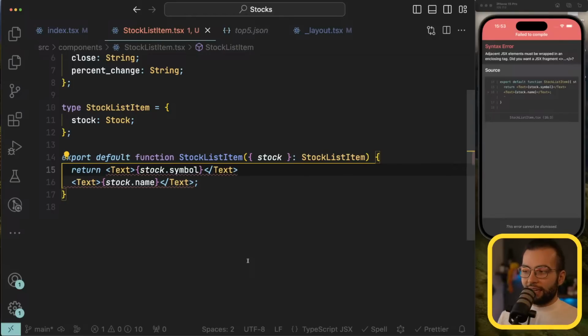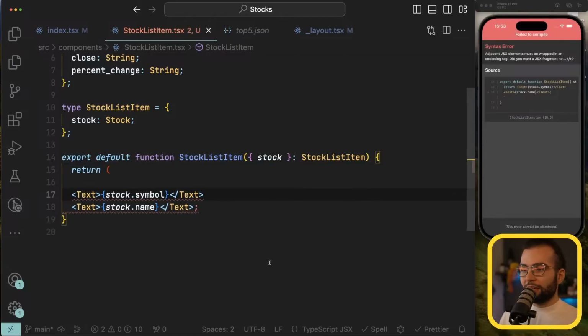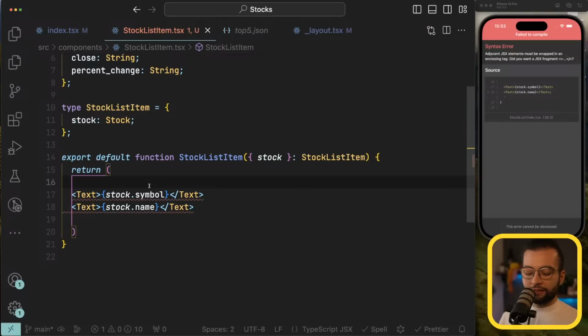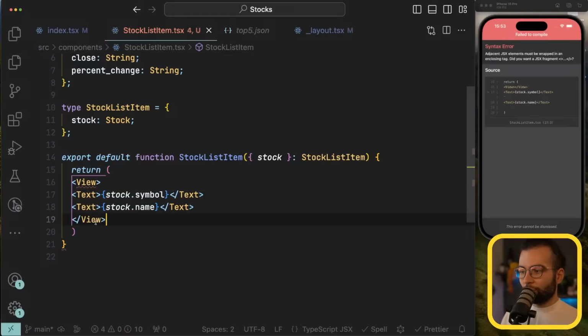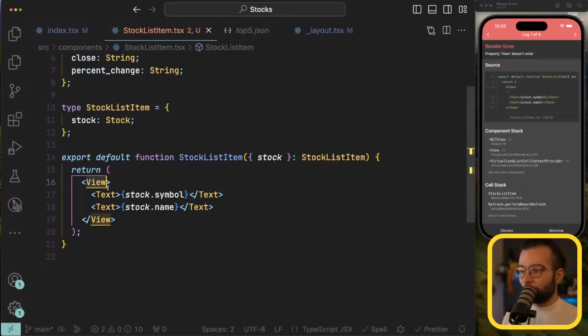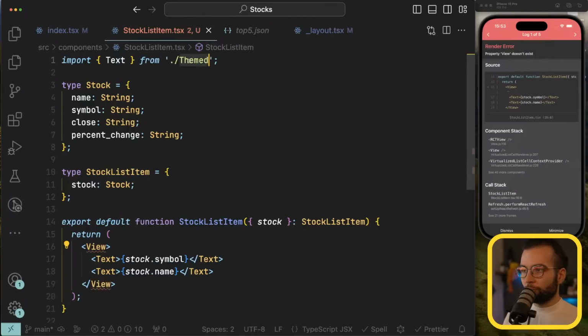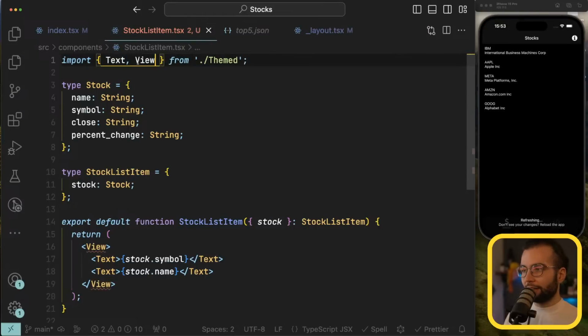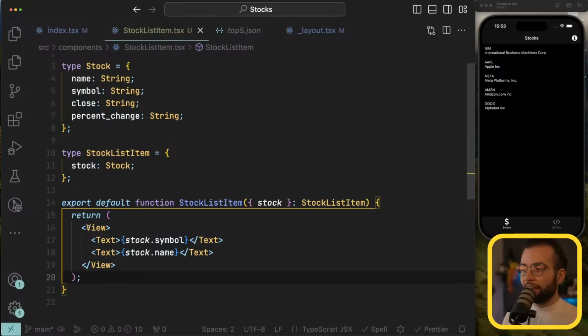What we should do in this case is we should put them inside a view. So we will wrap them in a view. I will close the view at the end, and we need to import the view also from the themed file. So now the return statement contains only one item, and that item has inside it multiple of them.